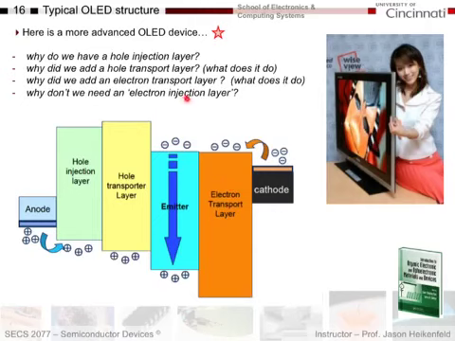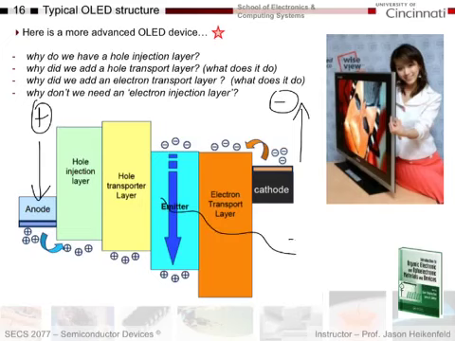Why don't we need an electron injection layer like we had a hole injection layer over here? Because the barrier here is already low enough. So if I wanted to forward bias this thing, I would put voltage to move this up, voltage to move this down. That would mean positive voltage here, negative voltage here, and I would start to see light emission coming out of the emission layer for this device.